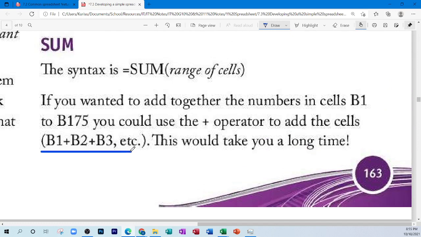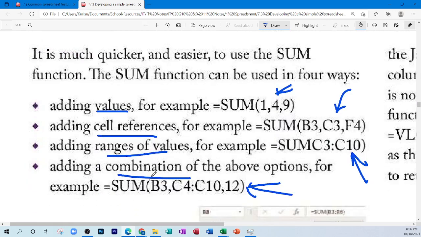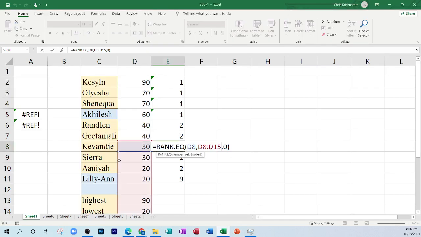If you were to add a range of numbers, if you were to add B1 to B175, if it was a formula, we would have to type in all of those cells individually. But that would take a long time. So the sum function helps us to add all of those cells without us having to type all of those cells.